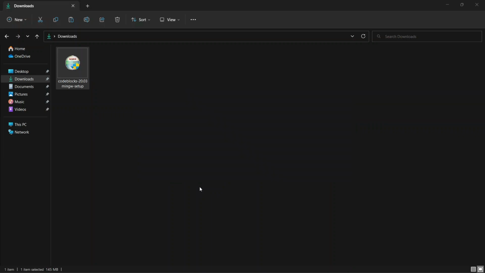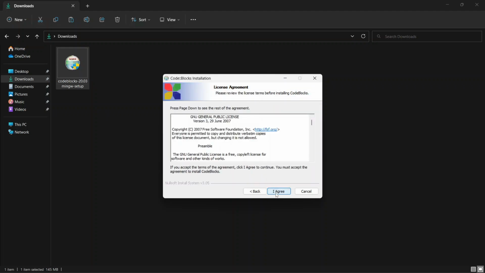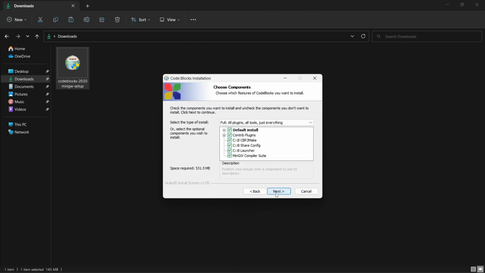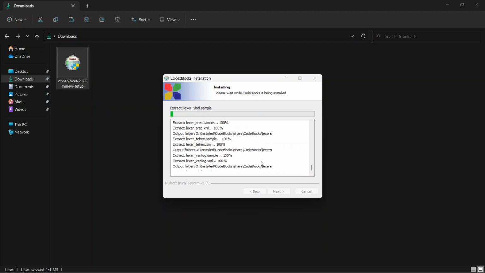Now the setup will start. It will greet you with a welcome. Now you have to click next, click I agree, click next again. Now choose your destination folder. Now click install.